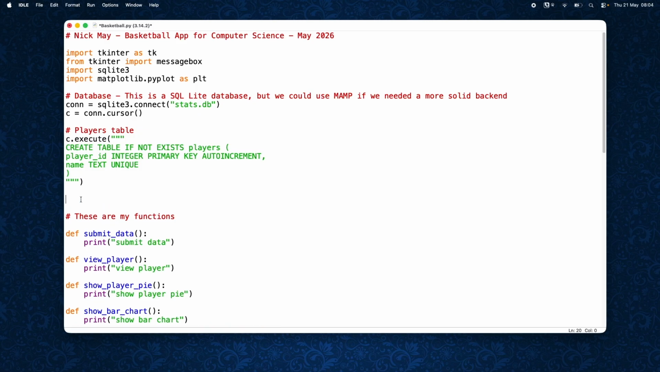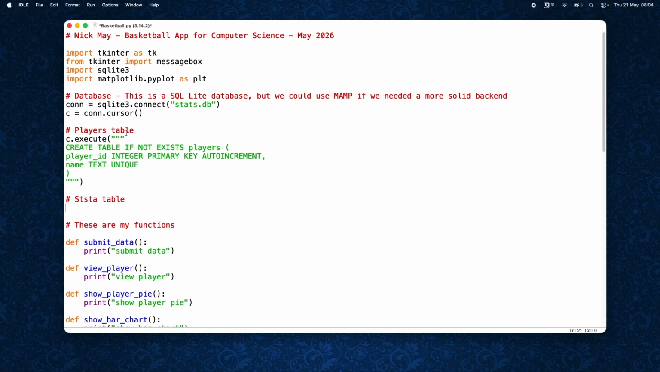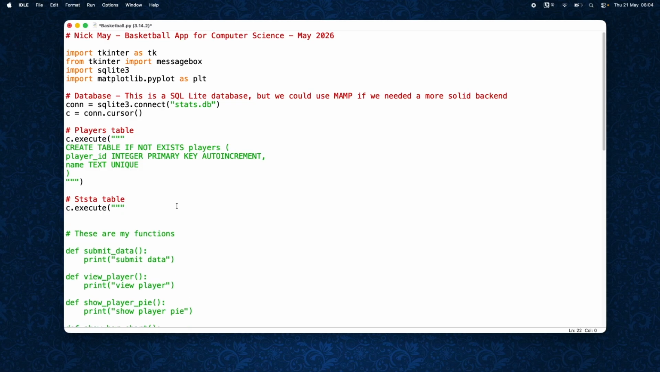Let's make another table in here to store our stats, all right? So we'll call this a stats table. Now, if we're using two tables, straight away that says to me we're using a relational database. We've got two tables that are going to have to talk to each other. They're going to have a relationship, and the primary key from the top table up here will become a foreign key down here on the second table.